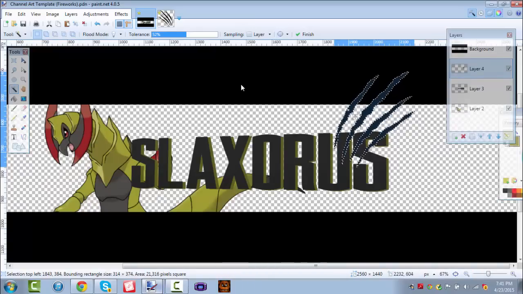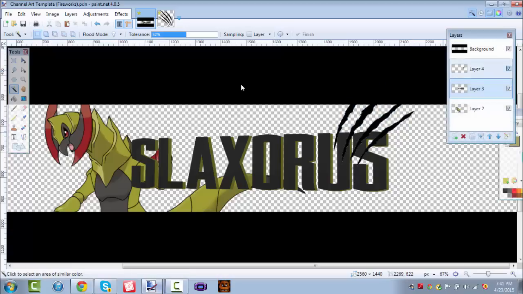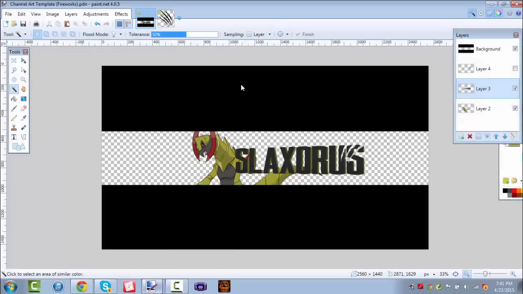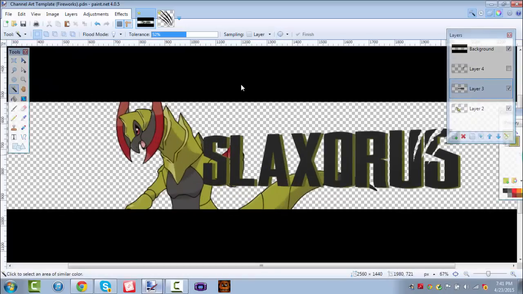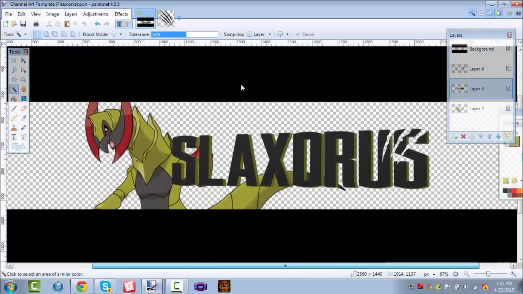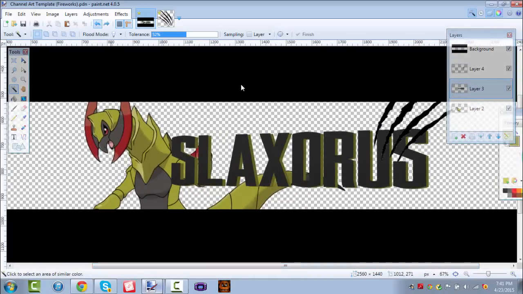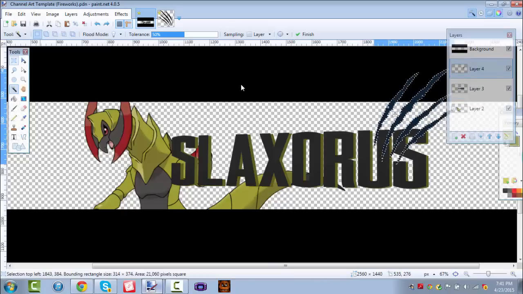Now you can either leave it like that, or what happens if you go to the layer on the bottom, you press cut, and it gives this rip effect, which will look better after I do it. But I mean, it does look kind of small, so we're gonna have to make it a bit bigger, a tad bigger.